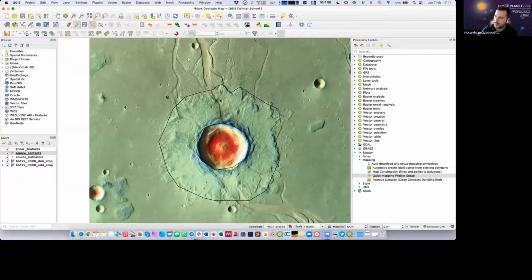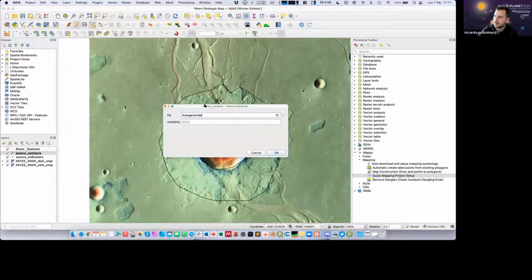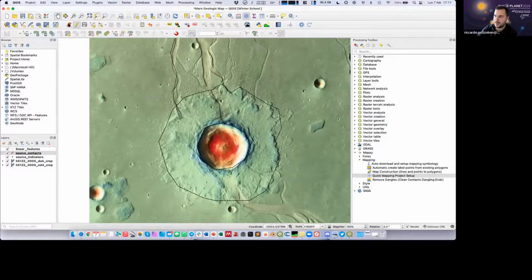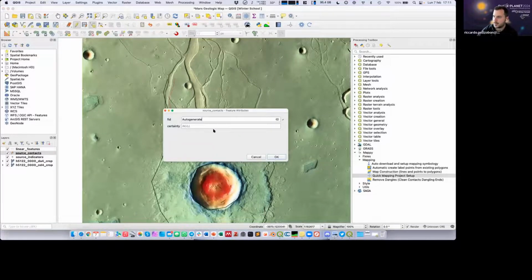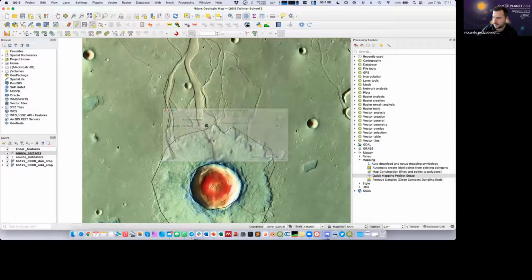I can map, for example, these meandering riverbeds here. It's certain. Now I will just create a small bunch of geometries for you, so then you will understand how Mappy works. Certain. I have a crater here, a Mappy crater.